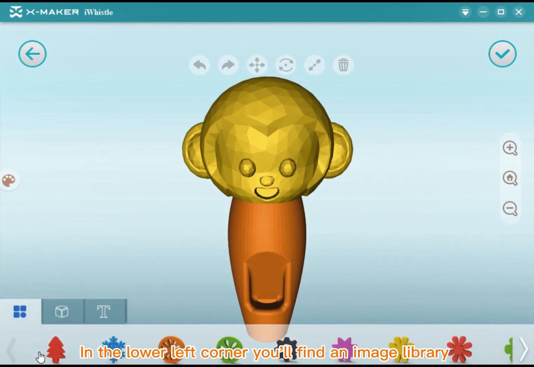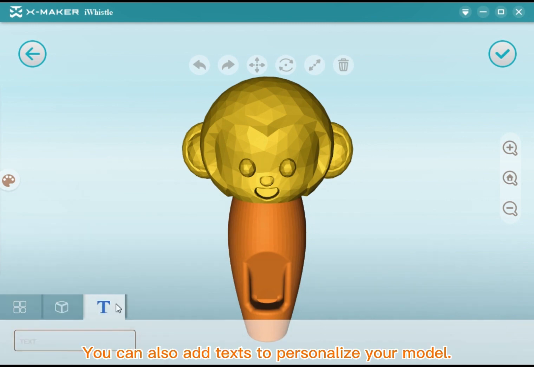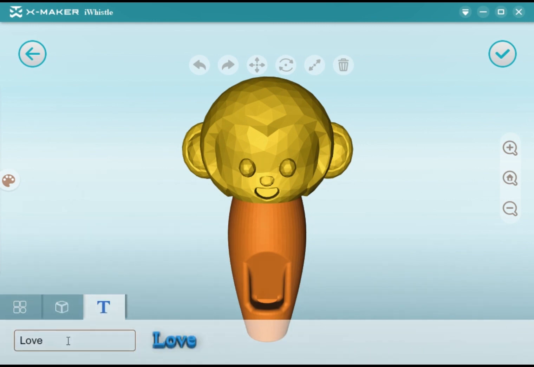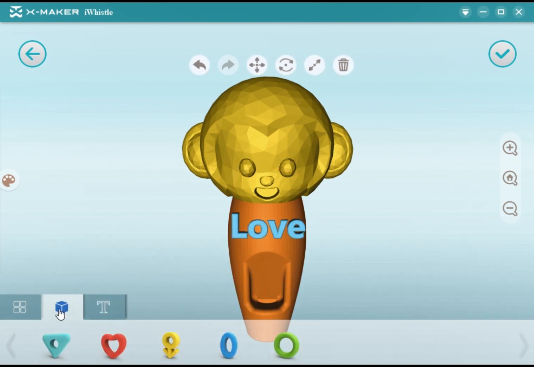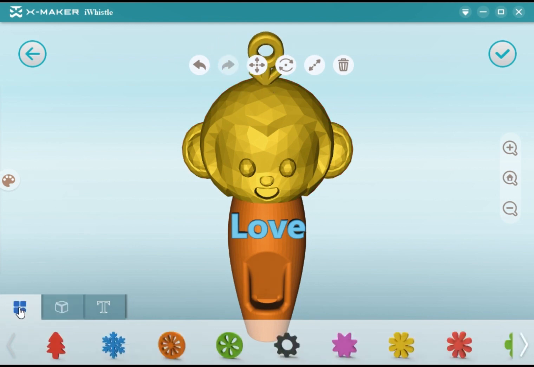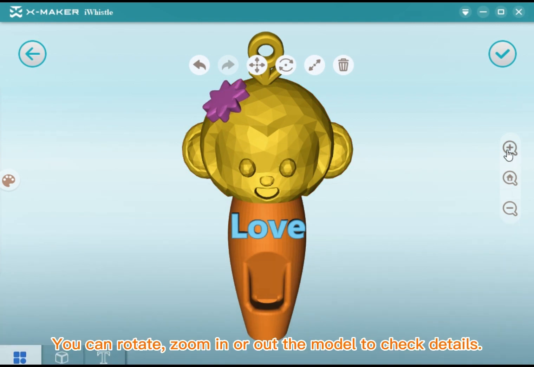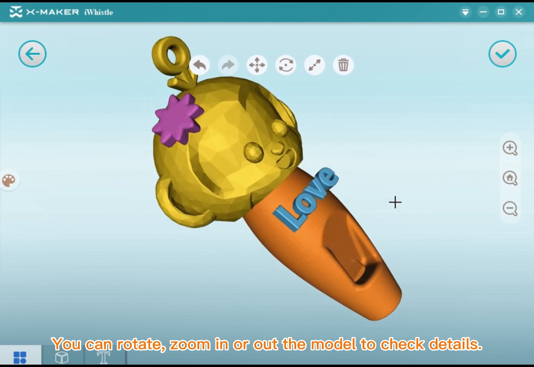In the lower left corner you'll find an image library with different themes. You can also add texts to personalize your model. Select images you like and drag them onto the model. You can rotate, zoom in or out the model to check details.